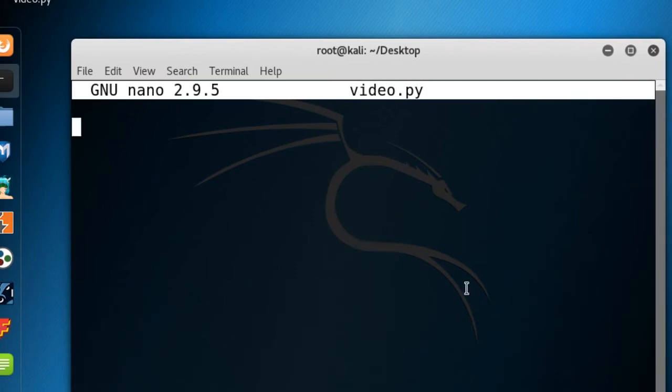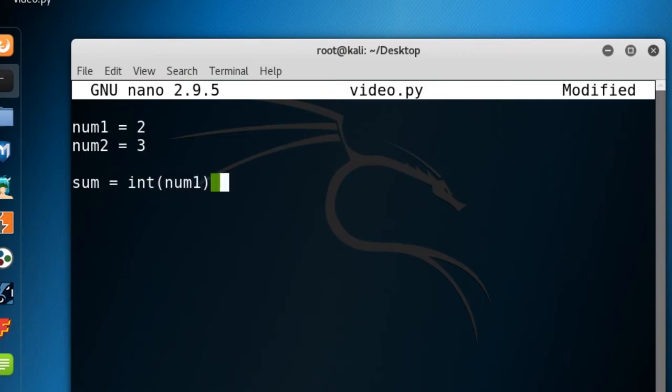Okay, so we're gonna have two numbers and we're gonna add them together. So we're gonna need variables. So we have our first variable, number 1, and let's say that equals 2. And then we can have our second variable and that'll equal 3. And then the sum equal integer. Okay, so this sum right here, that's a whole new variable.